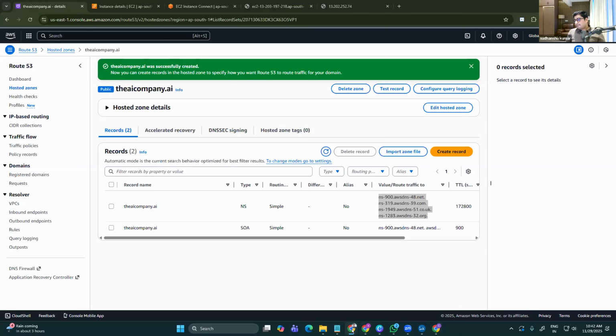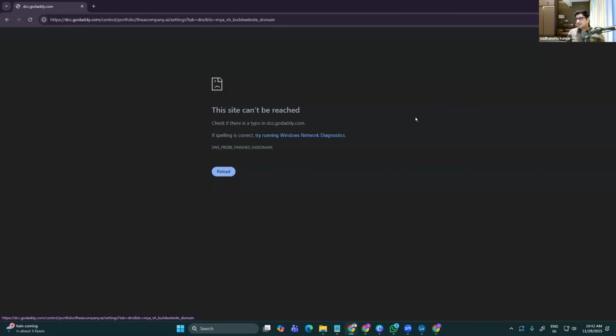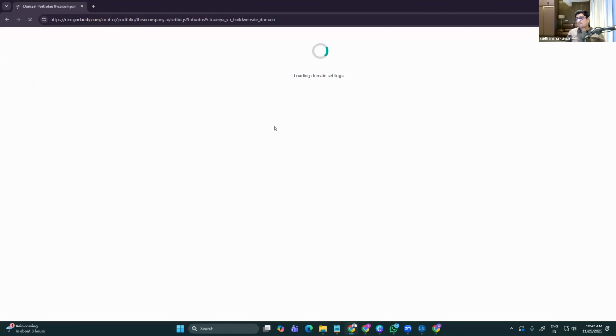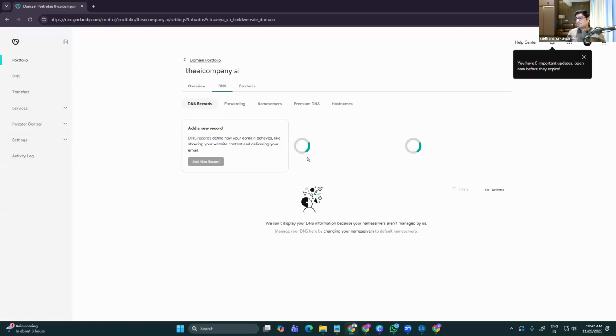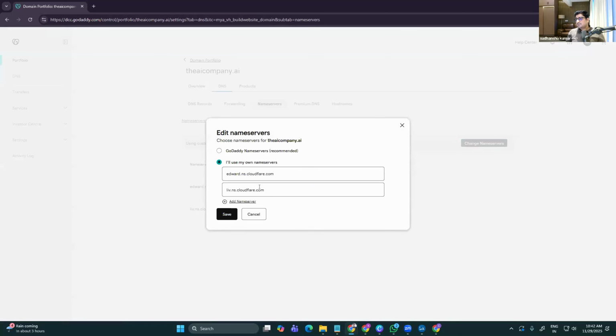So here I'll come and click on manage DNS. Everywhere it's going to be the same. Inside that there is something called name server. And here I can click on change name server.